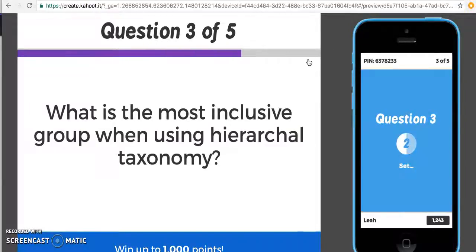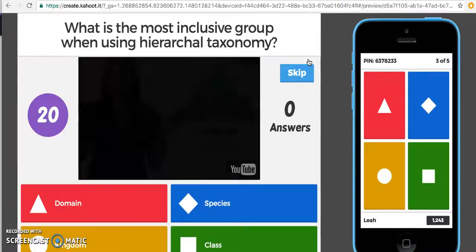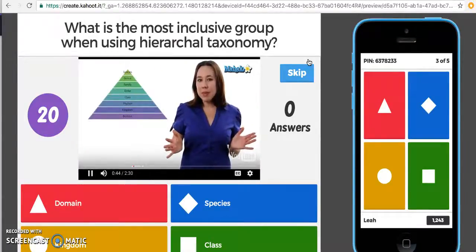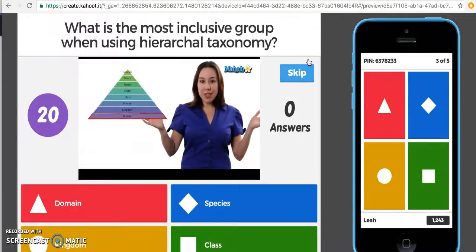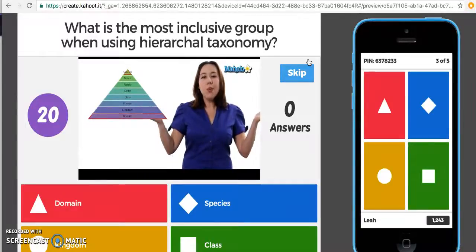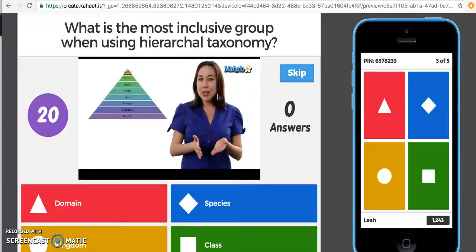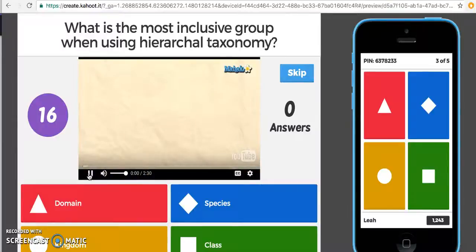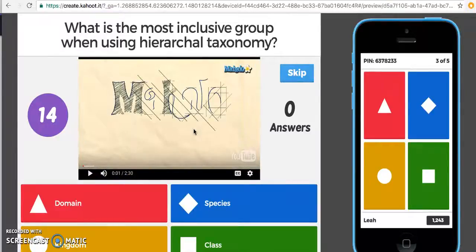Next here we're going to have a video that pops up. It gives it a little bit of time to really break in. We're going to start at the most inclusive or the biggest group. Now we're going to whittle our way down to the smallest. Now we're not going to watch this right now, but it does allow you to replay it and start it and let it move and go.